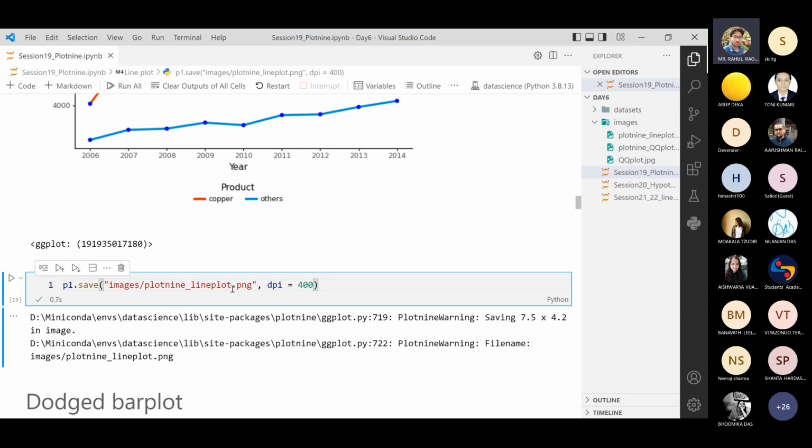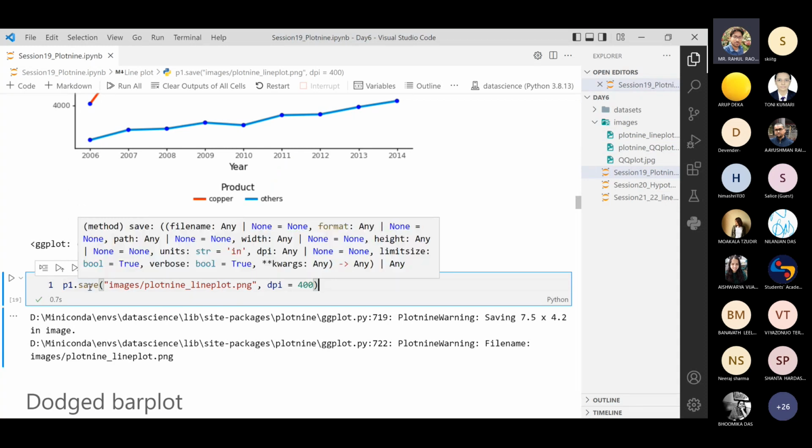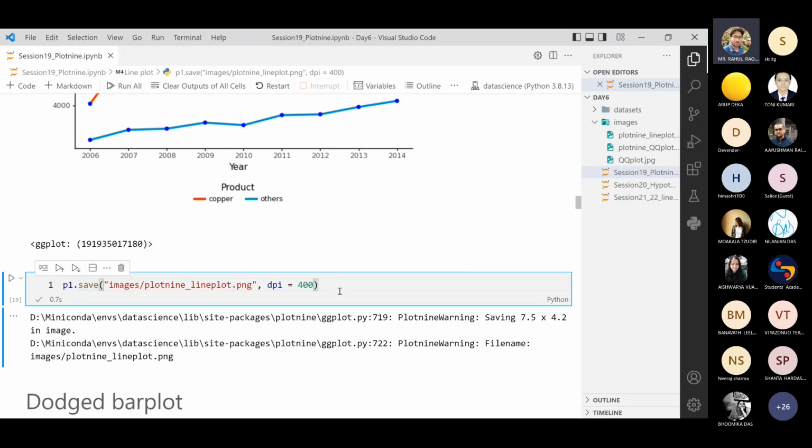You can also specify the size. If you hover over this save, it will show that it also supports width, height, and whatever the units. Here it is inches. You can also give it as centimeters, millimeters, whatever you want. It supports different units. I'm saving with the default, inches.